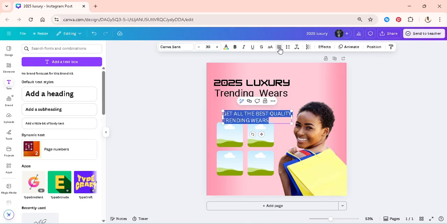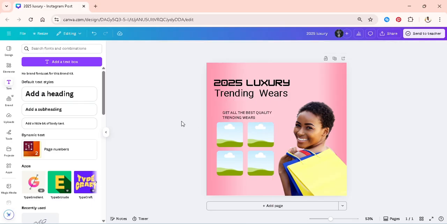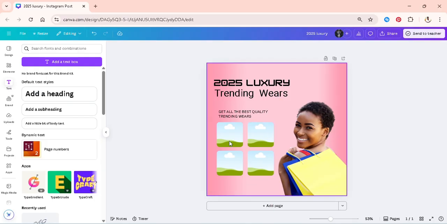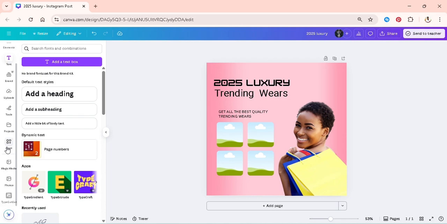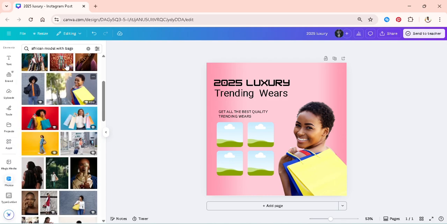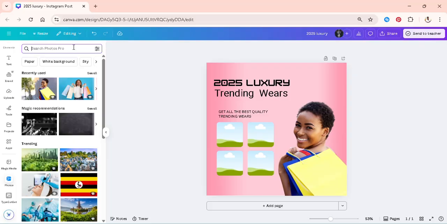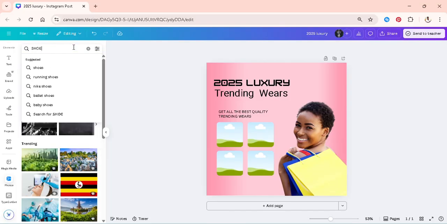Align it. Okay, that is okay. Let me center it and scale it a little bit. Okay. Let me add the images inside my frame. Let me look for a shoe.